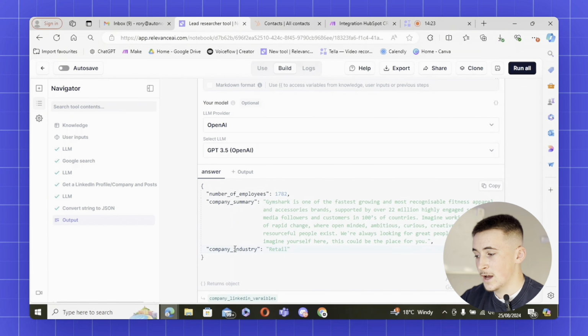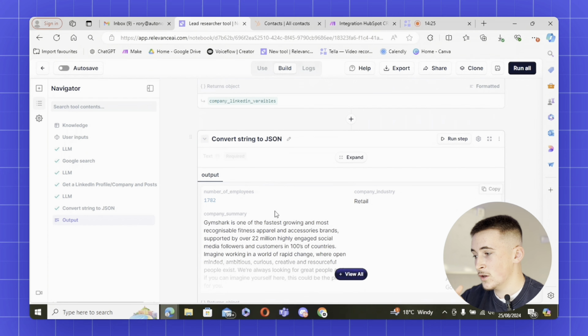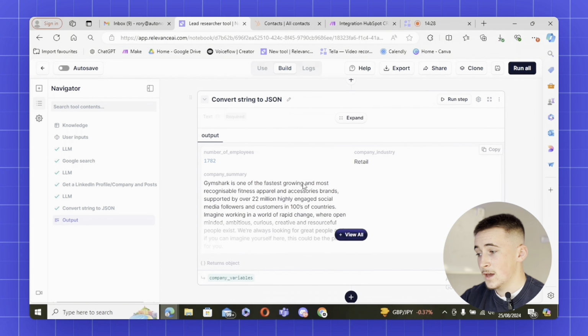So we ask it to output it as JSON, and then this convert string to JSON step, as you can see, it just separates those outputs into 3 separate variables. So I hope this makes sense. So we're just going to hit save on that, come out of it.